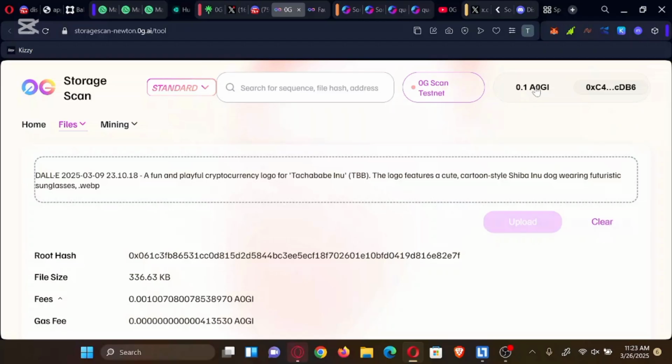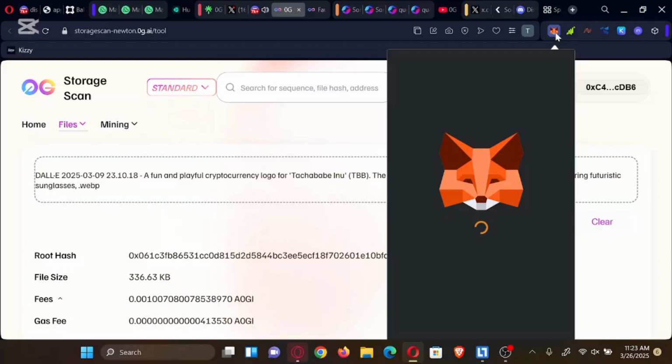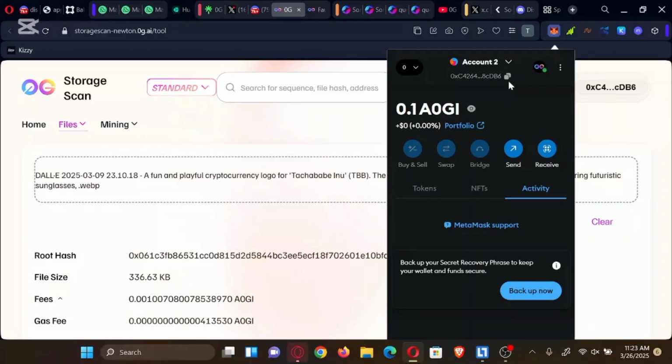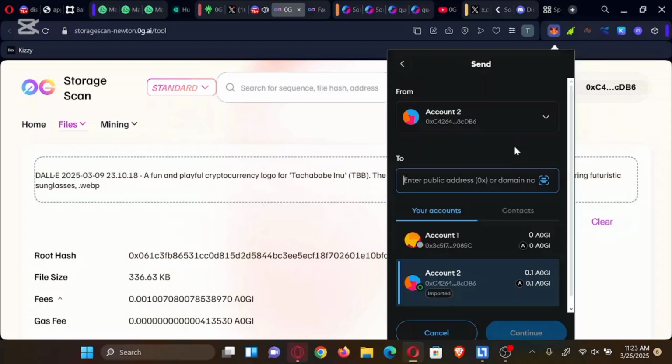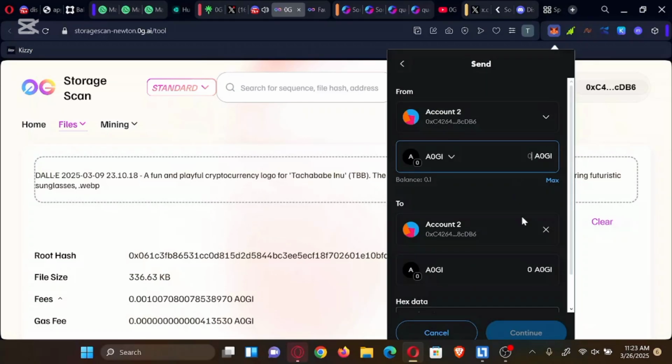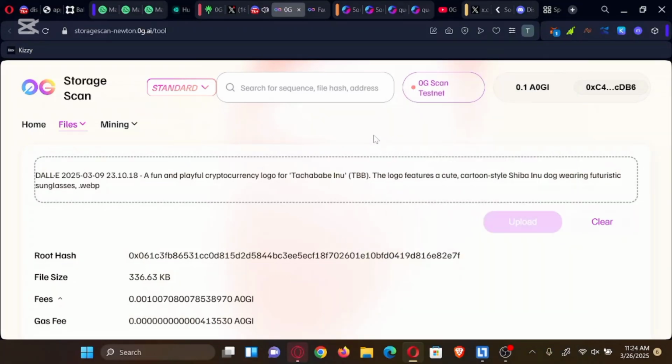Now the next thing you're going to do is make a swap. You have to send this OG token to yourself. I have 0.1 token here, so I have to send to myself. I'll go over to my MetaMask and copy my own MetaMask wallet address, and then send part of this token to myself. I will paste my MetaMask wallet address here and choose any amount I want. Since I have 0.1, I have to choose below 0.1, so 0.0001 OG token. I'll just send it to myself. That's the next thing you're going to do.